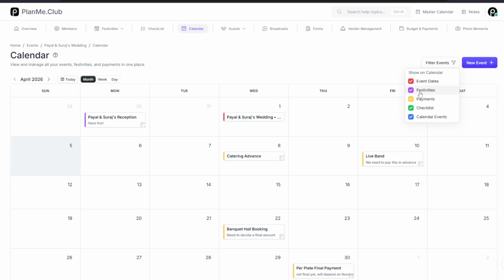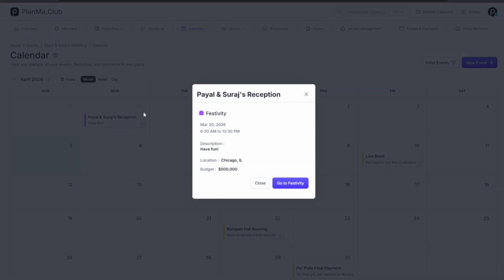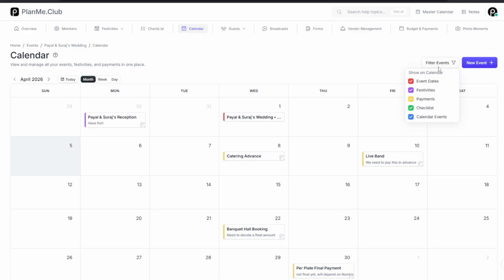Then the second thing is festivities, and they are the purple ones. Once you click on any purple tile, you will see all the details of this festivity. This is the festivity's name, and this is the description, location, budget, and everything. You can also go to this festivity by clicking here. Once we close this, we go to the next, that is payments, then checklists, and calendar events.